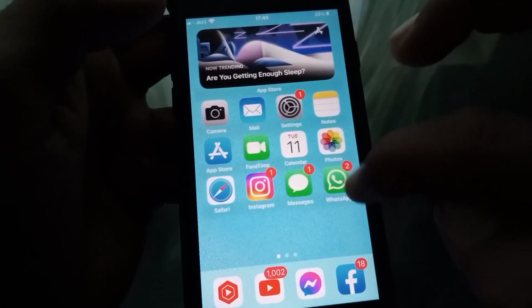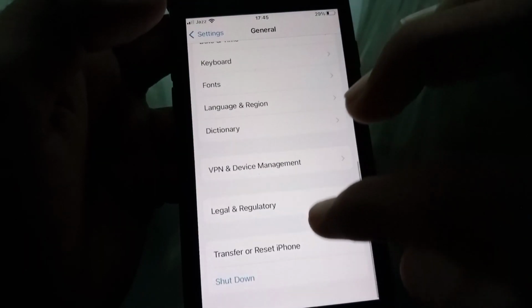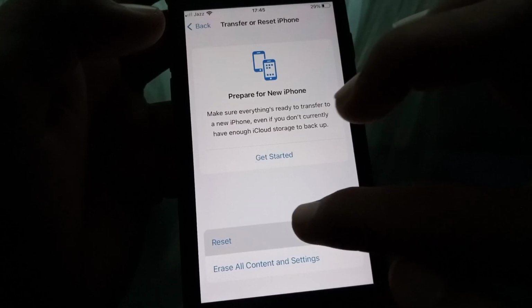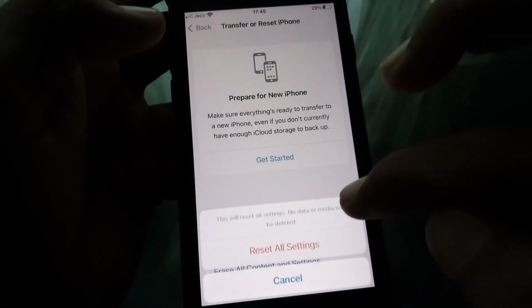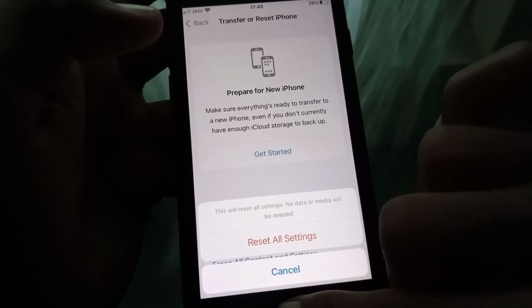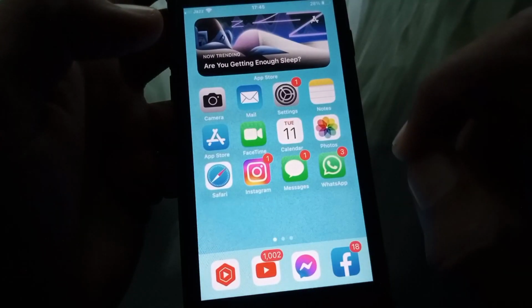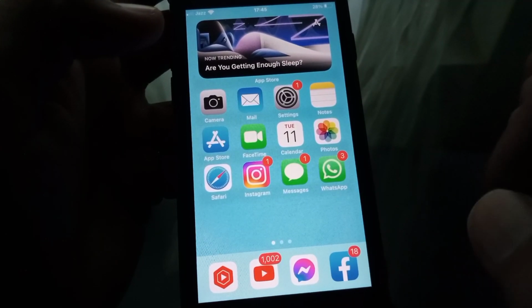And if the problem is still there, then what you need to do is simply open Settings, scroll down, tap on General, scroll all the way down, tap on Transfer or Reset, tap on Reset, tap on Reset All Settings. Now tap on Reset All Settings to confirm the process. This will reset all settings, no data or media will be deleted. And after that, you have to force restart your device. And after that, hopefully your problem will be fixed.